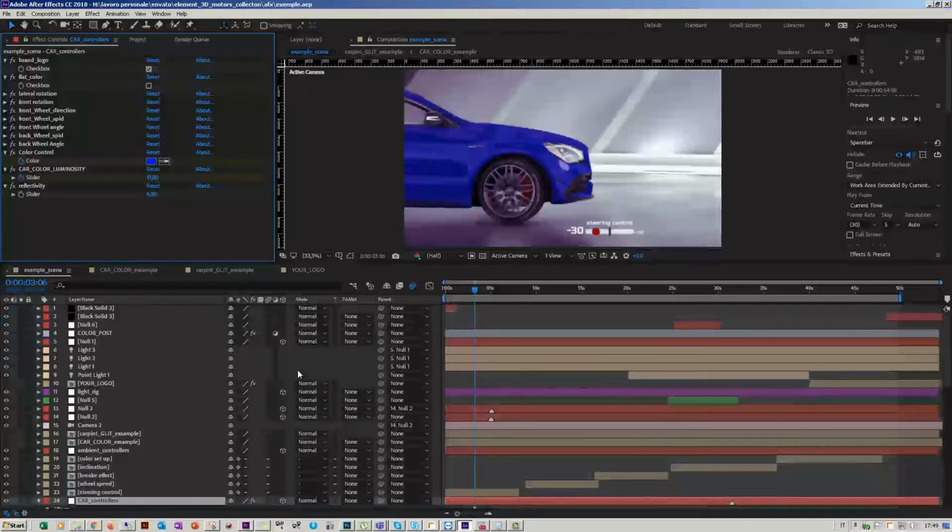Then in this project you have a template to rig your own car model if the car models you find here are not the ones you want to use. Then if you have another car model, you can follow the tutorial, and in that way you can rig it with Element 3D.